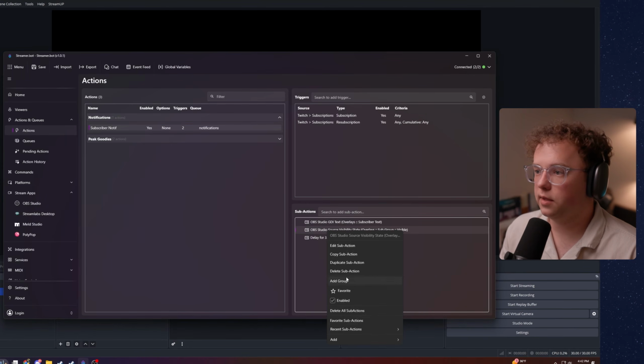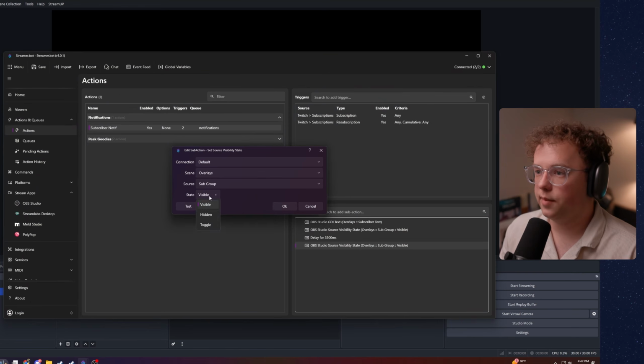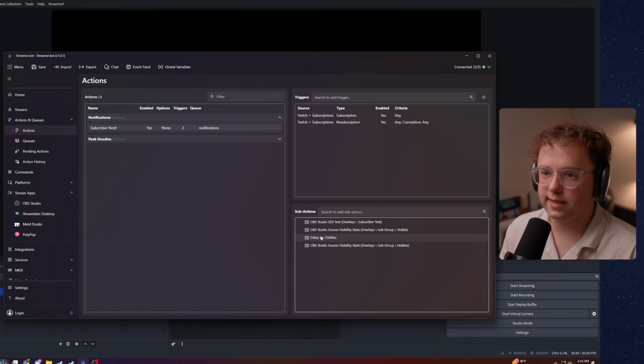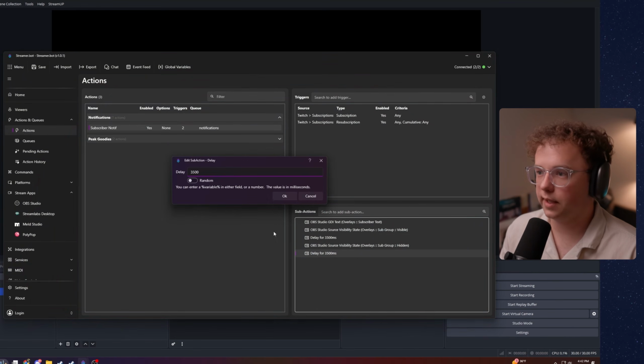Then I'm going to duplicate this source visibility layer. I'm going to set it from visible back to hidden. So this hides it after it's done displaying for 3.5 seconds. Then we're going to add a delay at the end just so they don't overlap of 500 milliseconds.